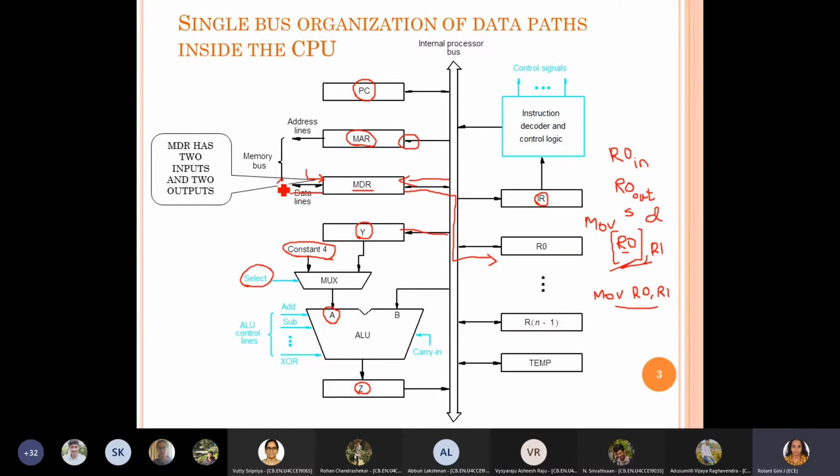We will be discussing it in detail: what is the name of each control signal, when it should be enabled, and in what sequence it is supposed to be enabled. All that we'll discuss in detail.